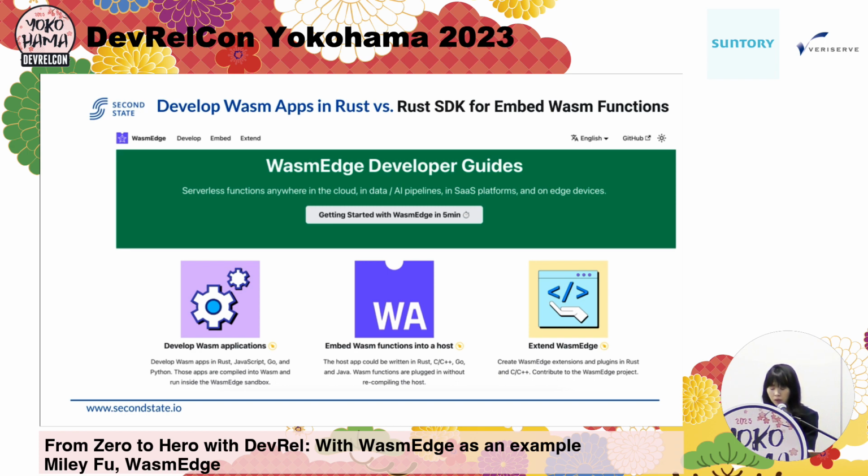And also there are 3 different sections to separate. So if you are developing WebAssembly apps in Rust, you can go to the first one, and if you are looking for a Rust SDK to embed one of the functions, you can go to the second section.